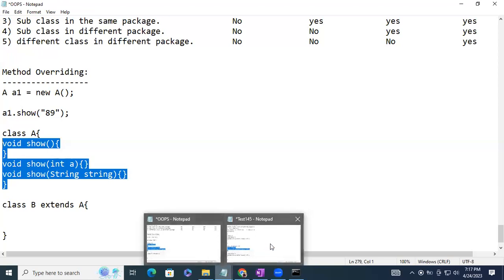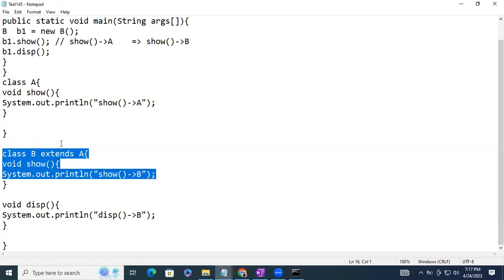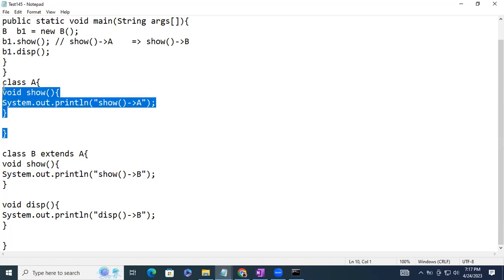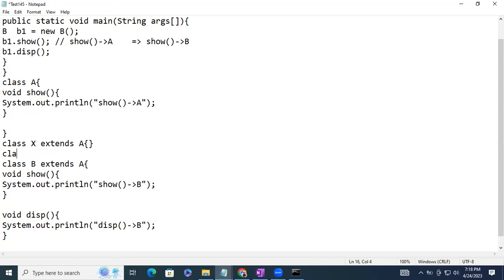Okay, method overriding. What is the use? Suppose class A is defined by somebody. You are not designing class A. Someone has already designed class A and it is used in many different places. Maybe another class is there, class X, which extends A. Maybe class hello is there, which extends A.